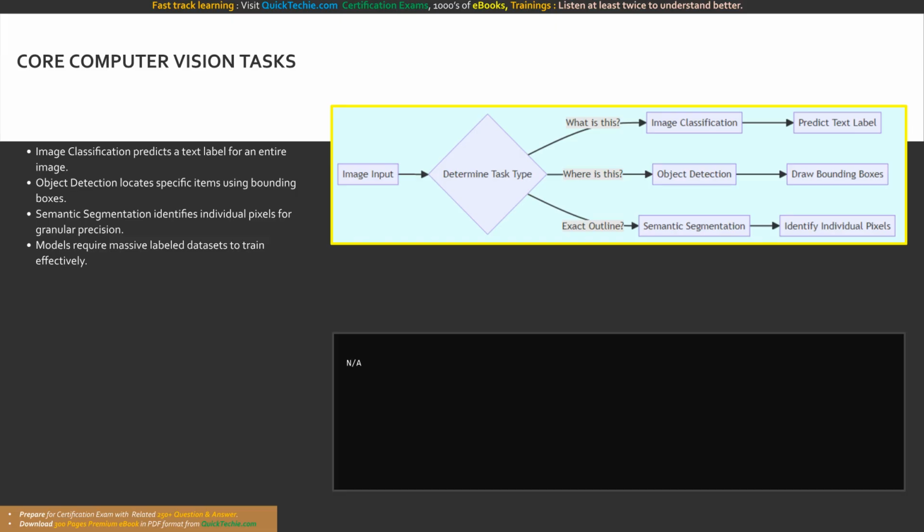The most granular analytical task is semantic segmentation. Semantic segmentation is an advanced form of object detection where, rather than drawing a simple box, the model actively identifies every single individual pixel in the image that belongs to a particular object. If you need to precisely isolate the exact outline of a tumor in a medical X-ray, semantic segmentation is the required workload. Furthermore, modern multimodal models combine visual features with associated text descriptions, allowing them to generate comprehensive natural language explanations of the detected items.